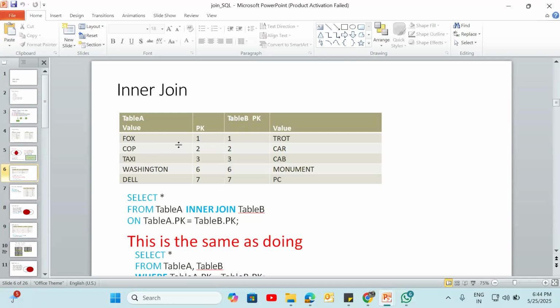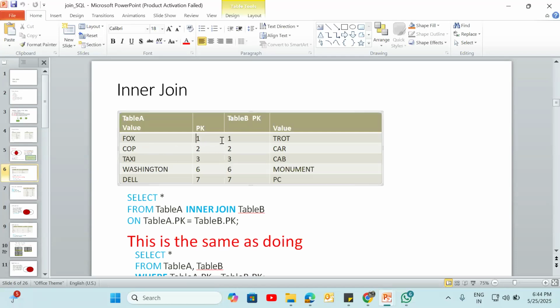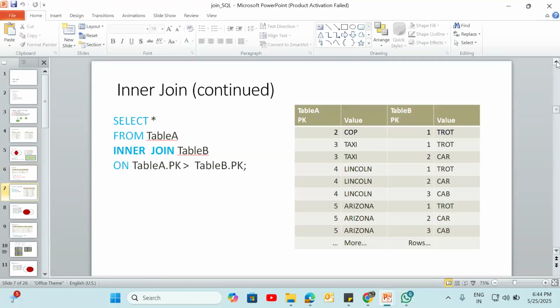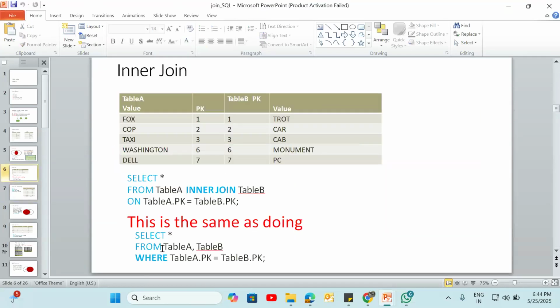How many records? Only primary key, table key. These are matched records: 1 to 1, 2 to 2, 3 to 3, 6 to 6, and 7 to 7. Only matched columns, based on the column. For example, this is the key, this is the ID. For example, we are matching these two records. From which table? Table A primary key, table B primary key. It is just matching, pair clause.